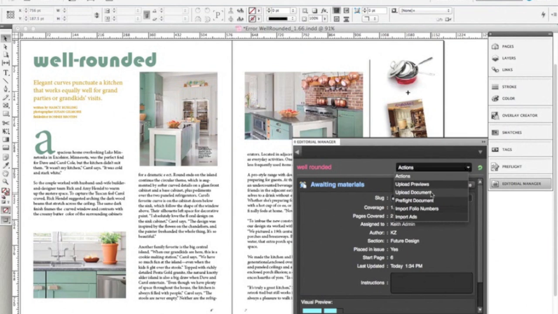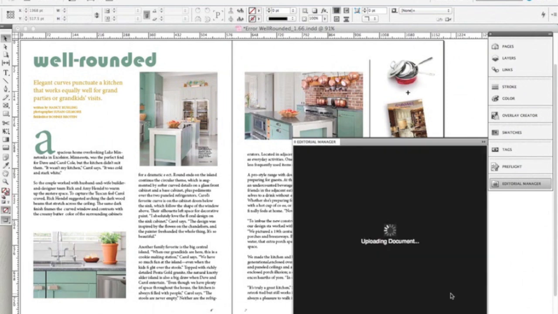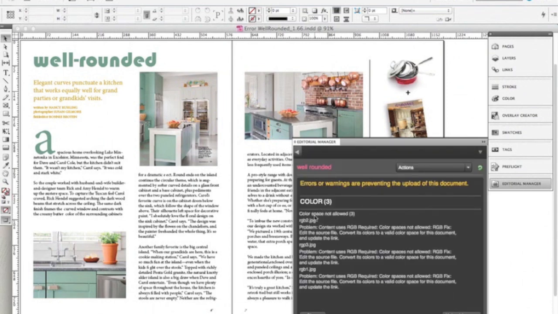But if I say upload document, I have the choice. I can upload a single page or a range of pages. And if I say upload document, you'll see it actually found those three RGB images in my document and gives me a warning based upon that pre-flight parameter from your Virtual Publisher portal. But you do have a backdoor. You can say, you know what, I'm an admin, I want to upload it anyway.